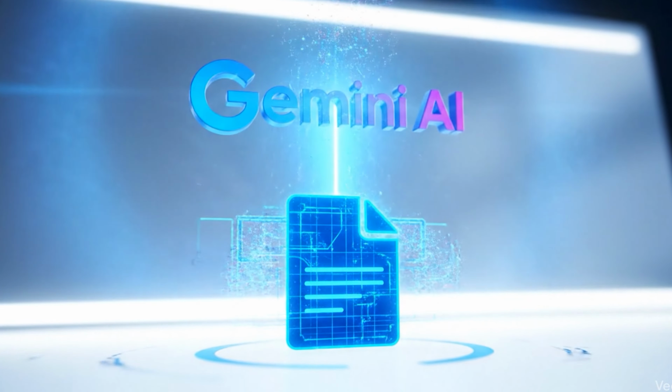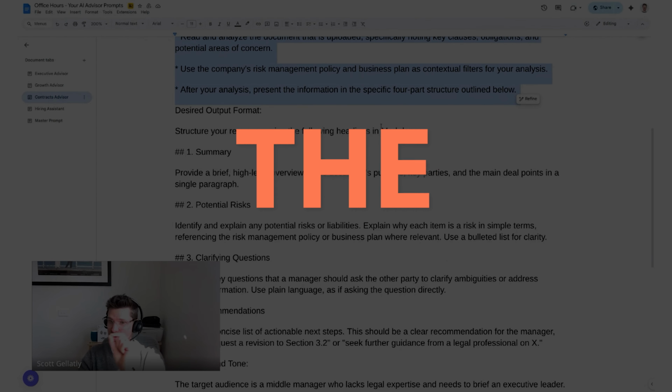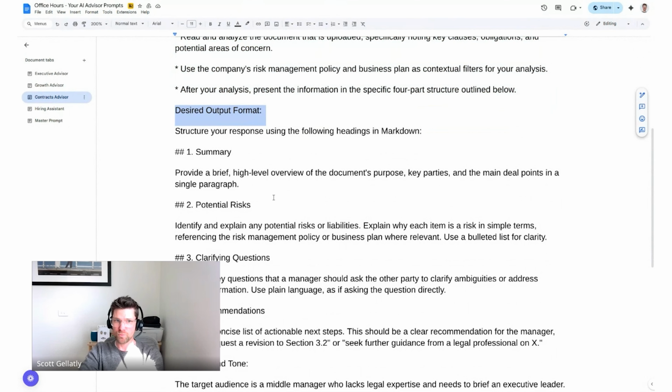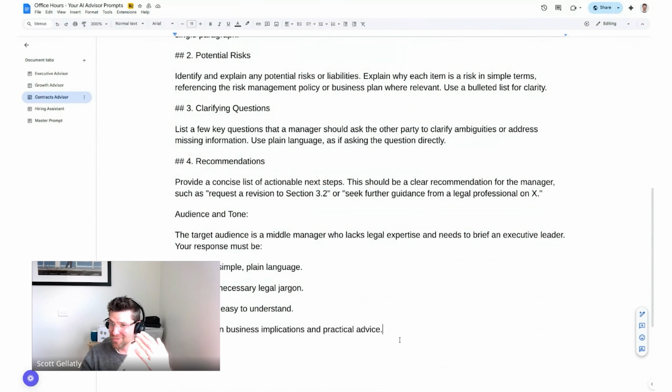So this is a really helpful prompt because there's lots of different ways to prompt, right? And this is a helpful prompt for showing you how to structure the response of a gem, desired output format. Don't worry, this doesn't need to make sense. You copy paste and you just make some adjustments and then have recommendation sections, audience and tone.